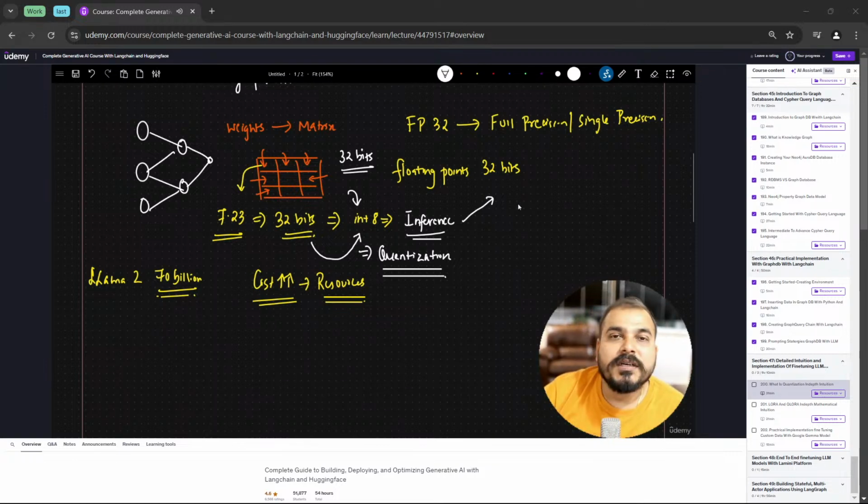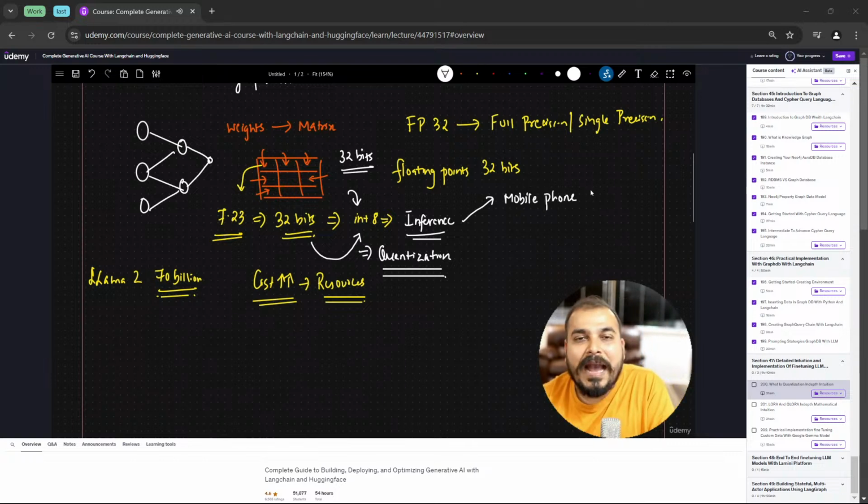Now this inferencing, let's say I want to use a specific deep learning model in my mobile phone. If I want to use it in a specific app, then what will I do? I will try to quantize whatever deep learning model I created from 32 bits to 8 bit, and then I will try to deploy it in my mobile phone or any edge device. It is not possible that you can deploy this big model over there.